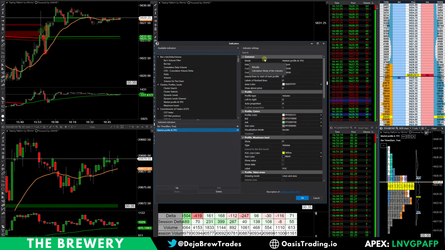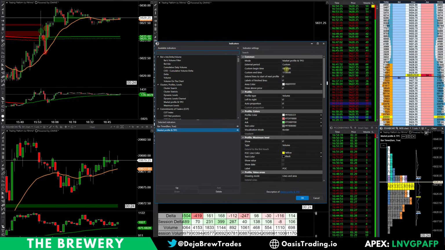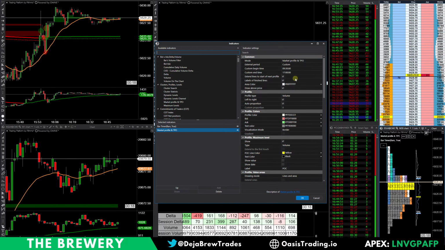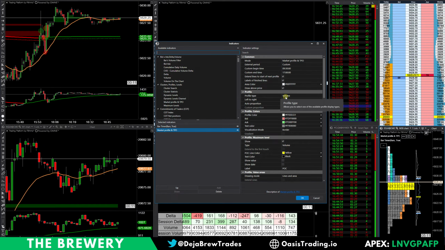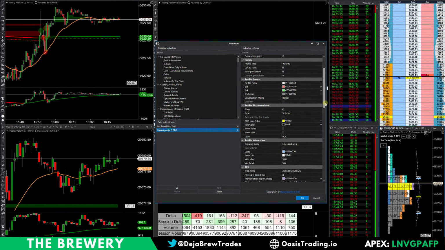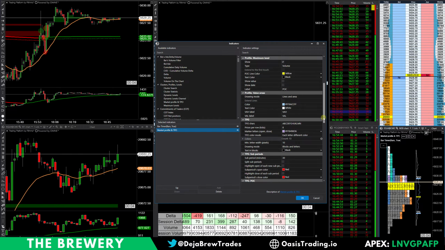So for mode, we have it set to market profile and TPO because I like having the TPO letters and I also like having the volume profile next to it. I have it set to starting at 9:30 in the morning because this is a cash profile. It's ending at 1700, which is 5 p.m. And then all the other settings here, you guys can just match. Profile type is set to volume. That's very important. And then everything else is pretty much just personal preference.